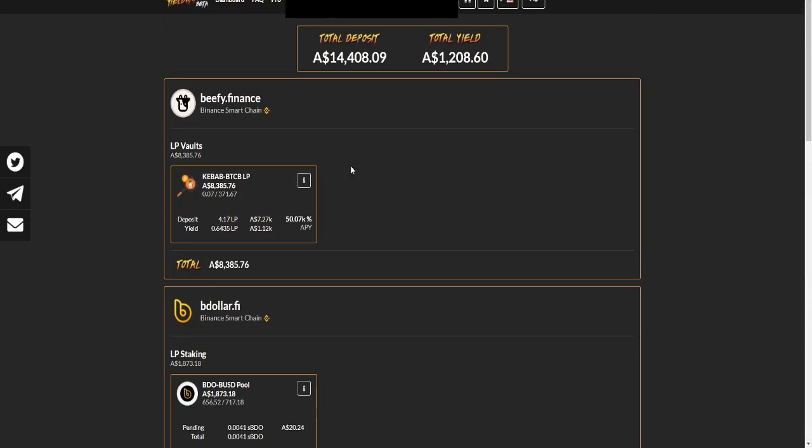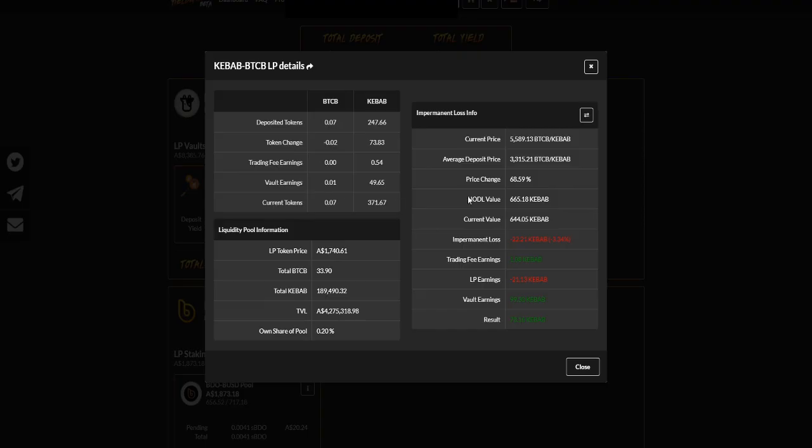So my first one's Beefy that I have here. I've got the Kebab BTCB liquidity pool vault on Beefy, right? That's paying me 50.07k%. This dashboard here is amazing, guys. Without this, you're kind of in the dark, really. I know that there's a platform like this for Ethereum. I can't remember exactly what it's called, and this is a clone or a fork of it, but these guys have done an awesome job. I'm really impressed with this platform. So I'll go briefly into what this is.